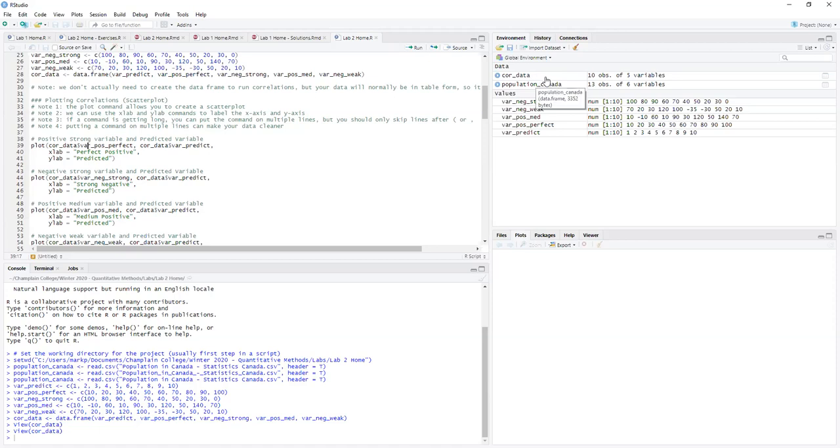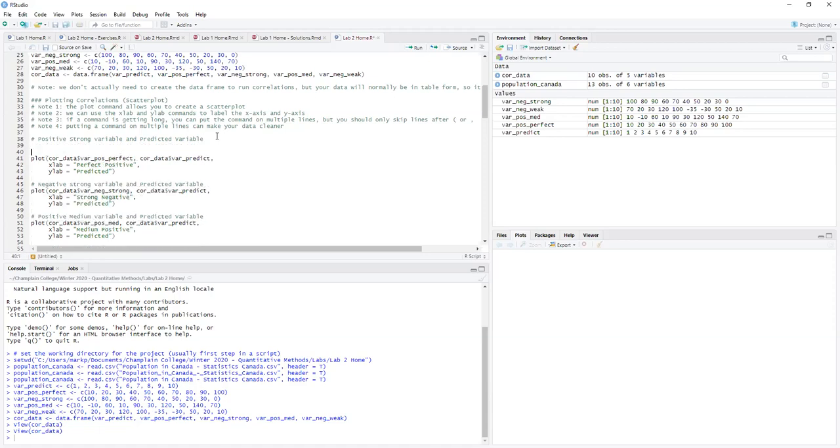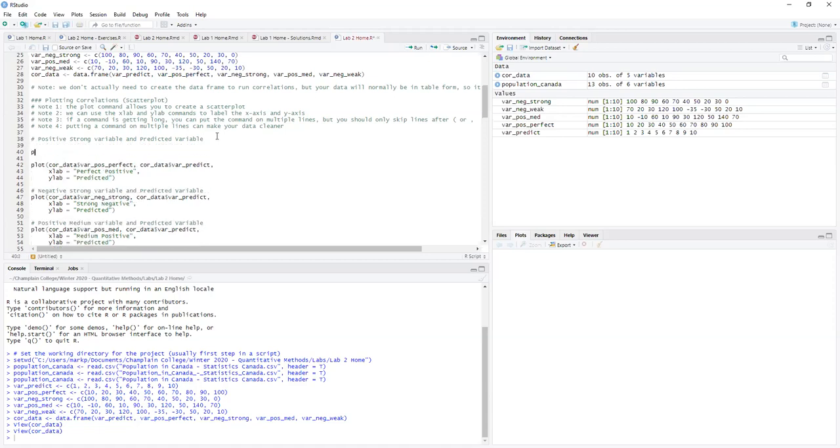If you just wrote gender, R doesn't know, do I look in core data for gender, or do I look in population Canada? So you've got to tell it what data frame, what table, what data set we're looking at, and then what variable we're looking at. So our data set is called core data. We do the dollar sign and our variable, variable one and variable two. Then the next, if we just ran this, which I can show you an example, without anything extra.